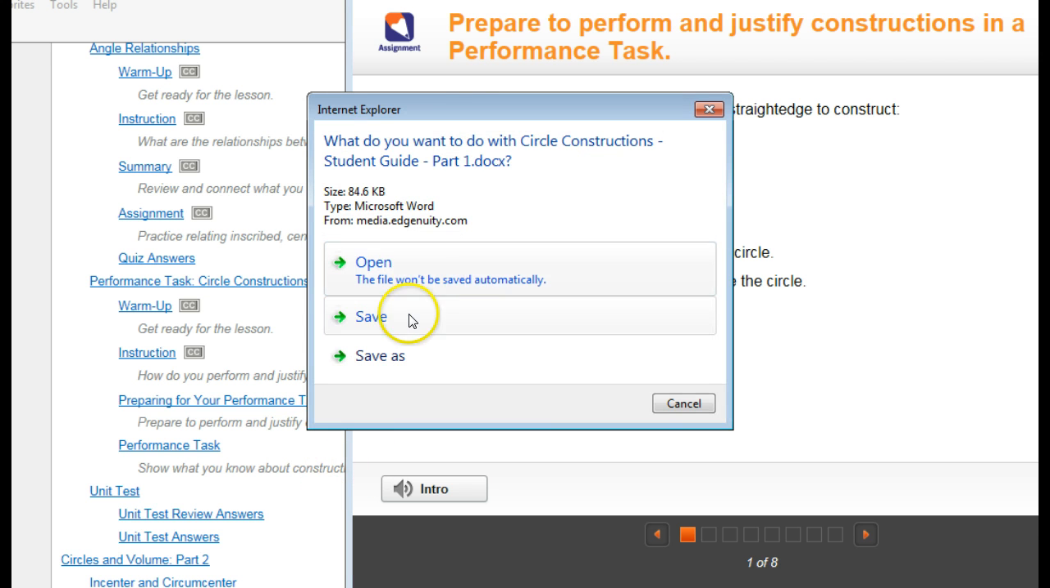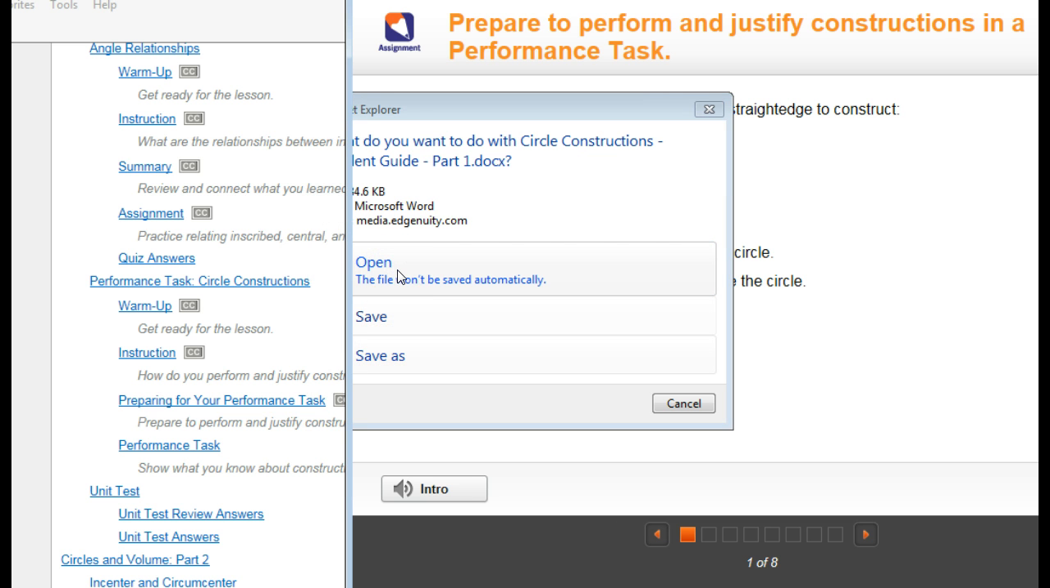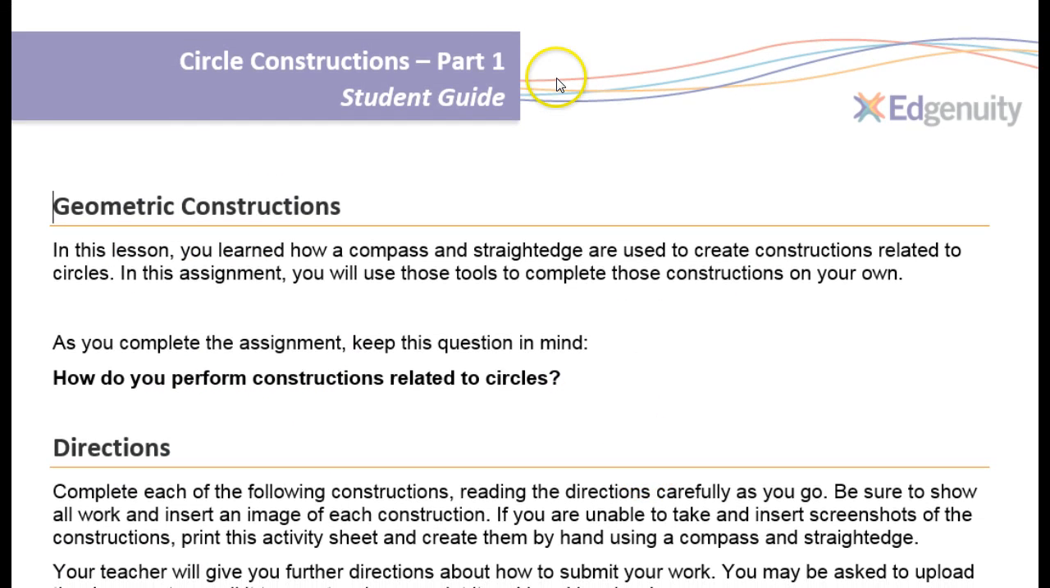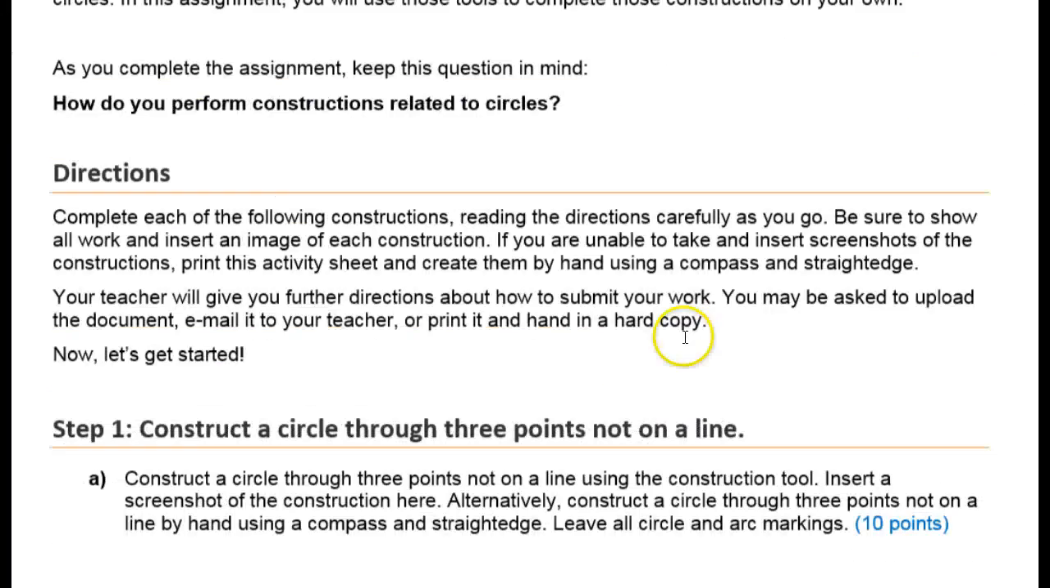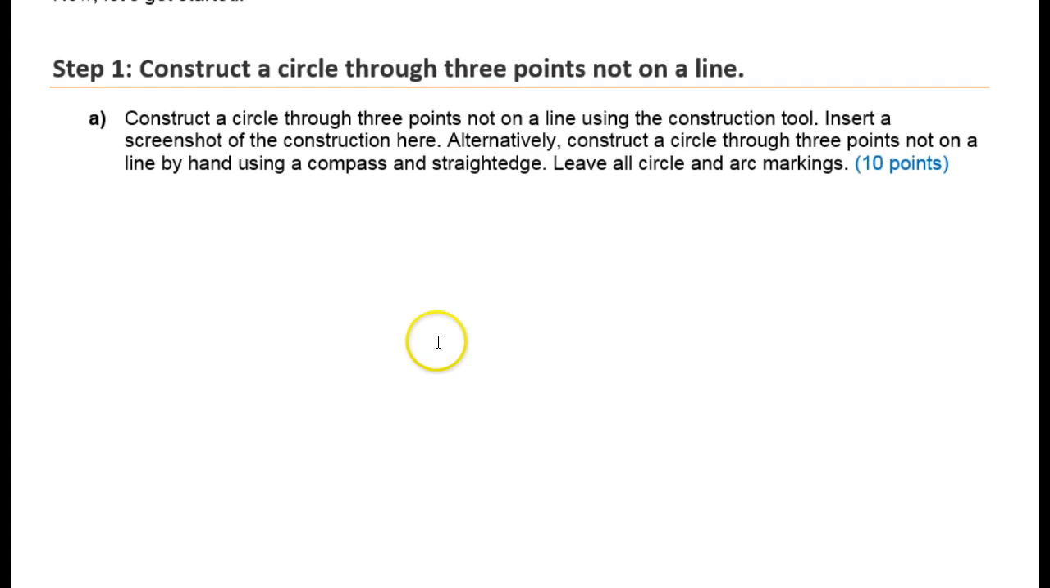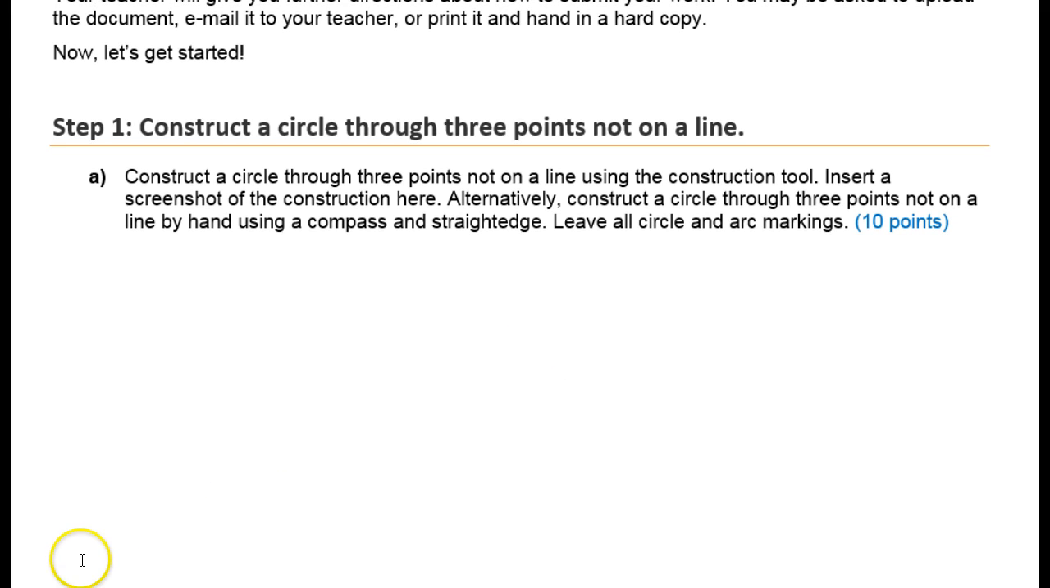Everybody's computer is a little bit different, but this pops up when I click it. I can just click open, and then we'll take a look at it. This is what the Part 1 document looks like. Notice it says Part 1 right there. And here's where you will cut and paste your constructions that you do. Alright, images should go here. I'll come back and explain more about that in a minute. For now, let's skip to Part 2 and let's see where that is and what it looks like.